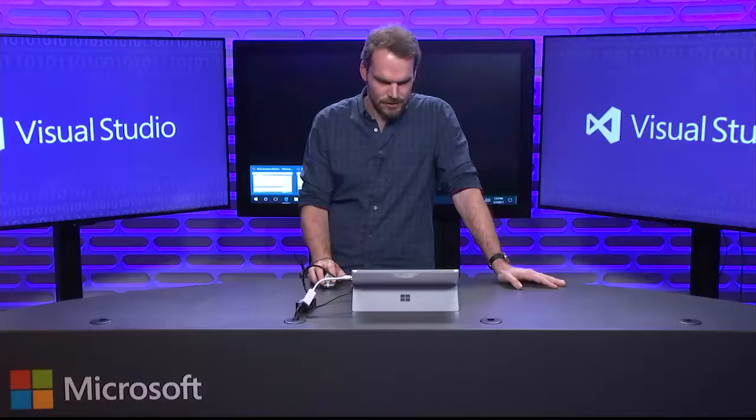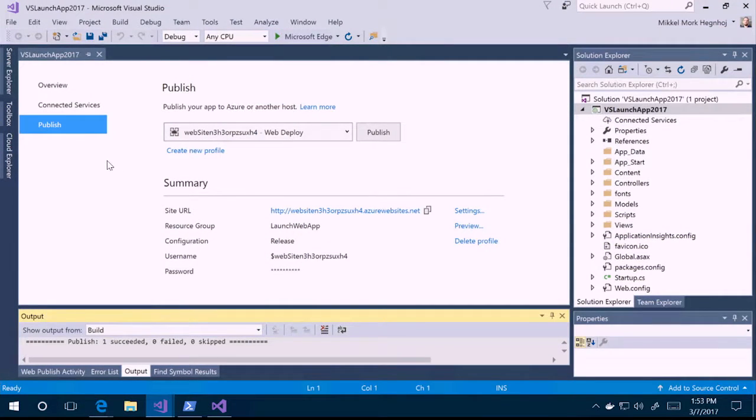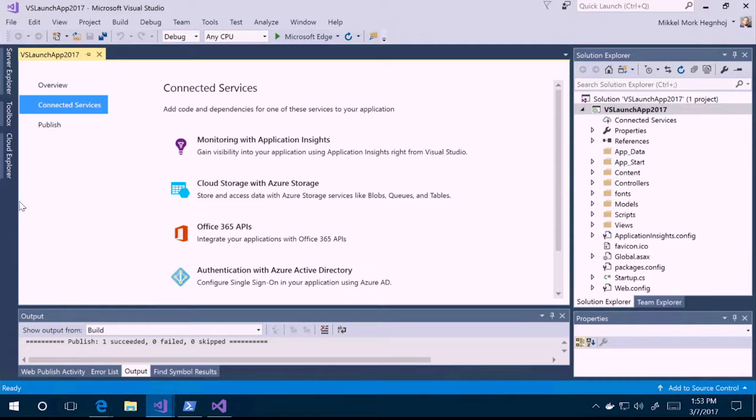That's a great question. So let's just look at the web application I just created to begin with. Now, to add Application Insights for this type of application, I can use this start page and the Connected Services menu on my left-hand side. And I can, directly in here, go and add Application Insights at any time during my development cycle.